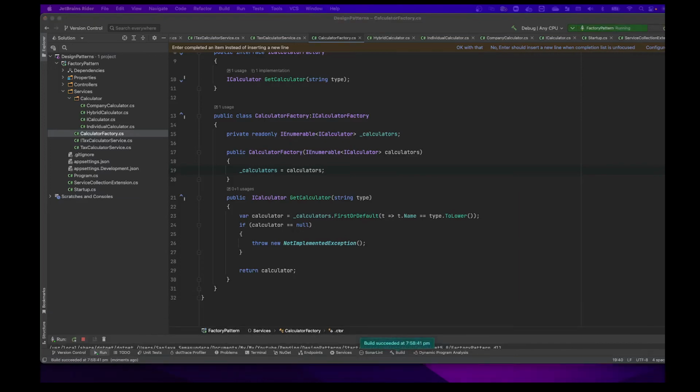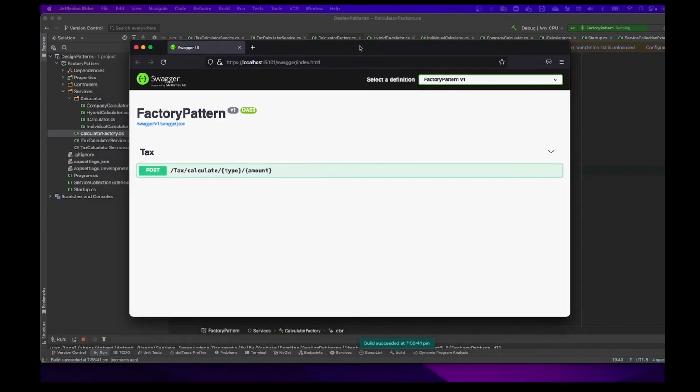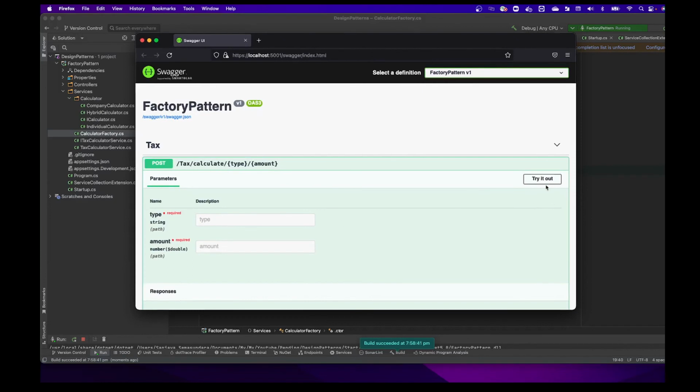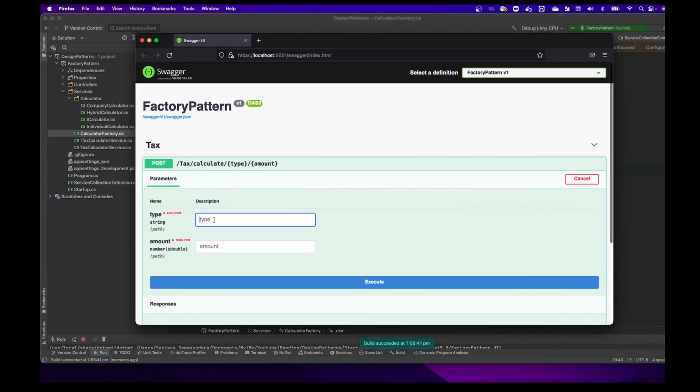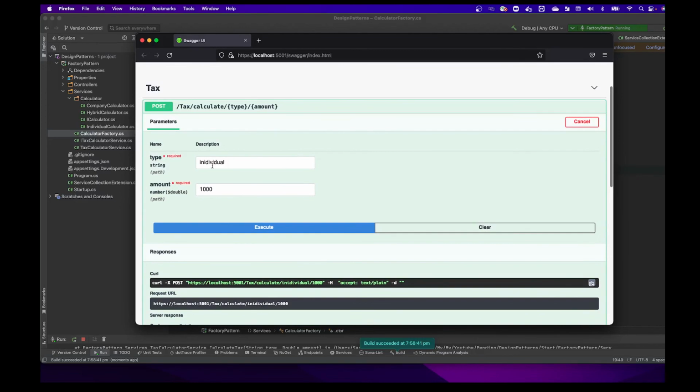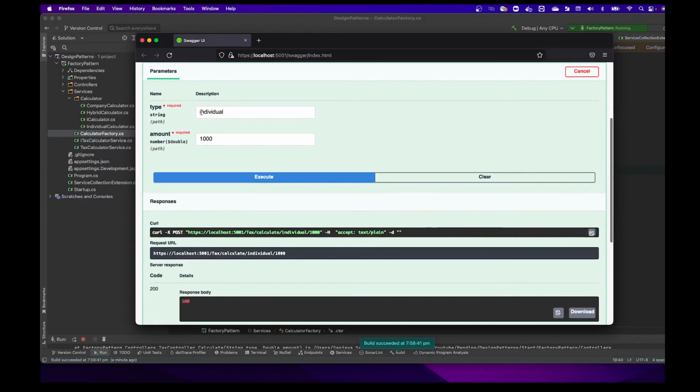I'm using Swagger here, so you can see there are many options. Let's try a quick one. Let's say it's an individual, and the amount is 1000. It gives an internal error, the method operation is not implemented. Okay, with the fix, you can see it's 100. If we say company, it should be 200, and if it's hybrid, it should be 150. That's fine, it works as expected.